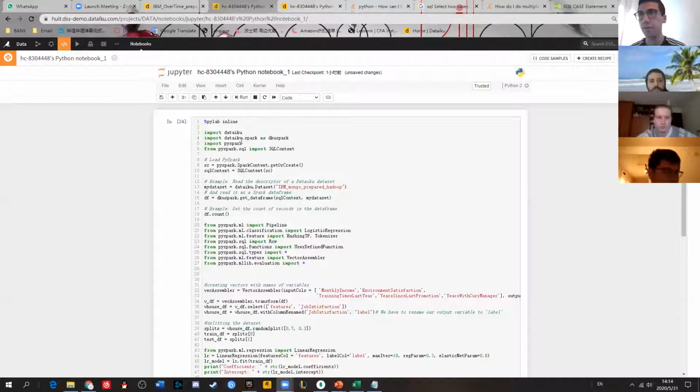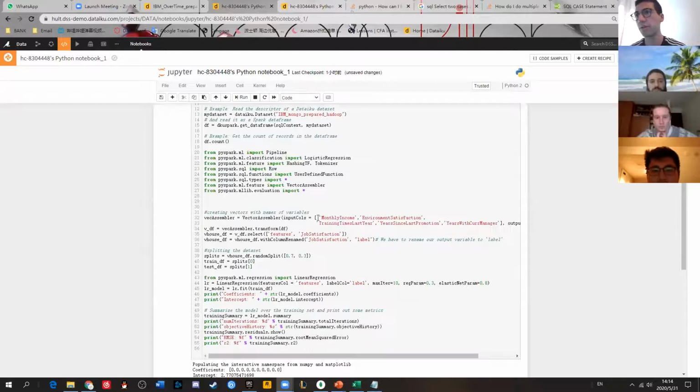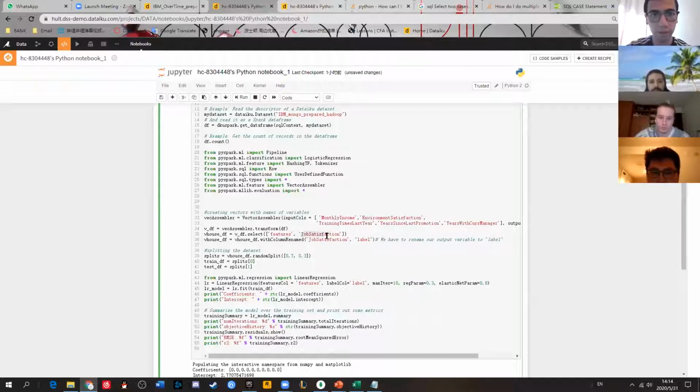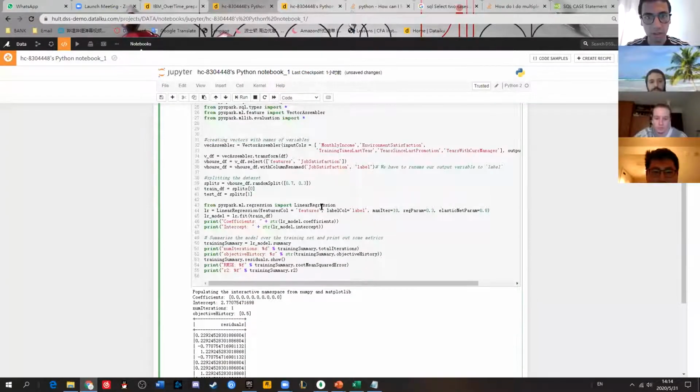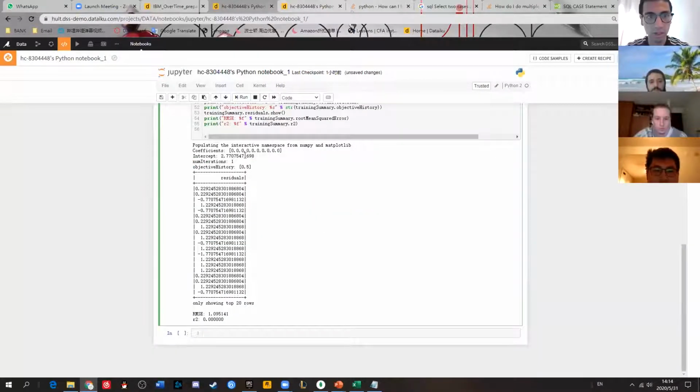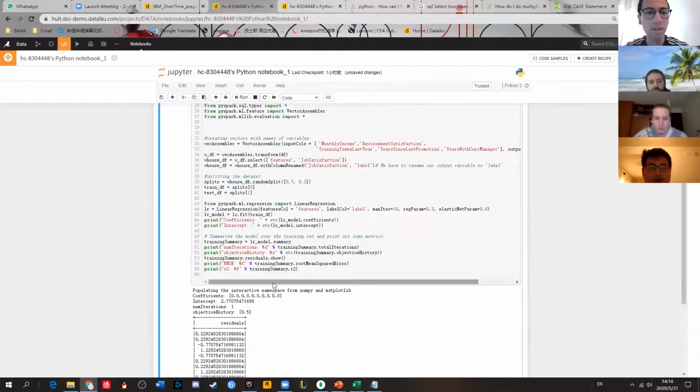So we run two regressions first. The first one is a linear regression. We run the X variables: monthly income, environment certification, training time last year, years since last promotion, and years with current manager. And the output variable, the left-hand side variable, is job certification. We got coefficients of 0, 0, 0, 0, 0, and an intercept of 2.77. The R-square is basically 0. It's not 0, but it's super small. So this model is basically trash.